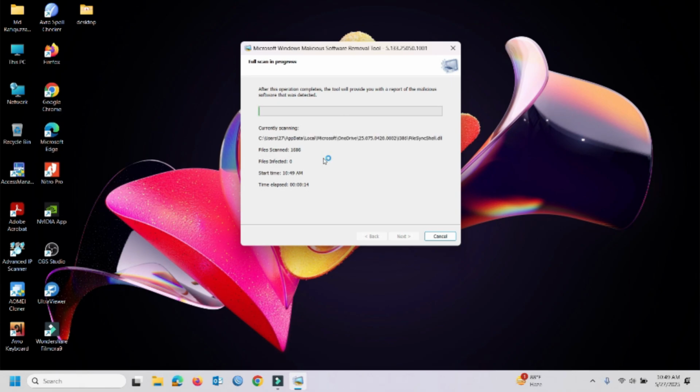Now we can check. It takes time, depending on your PC's files, folders, or data.